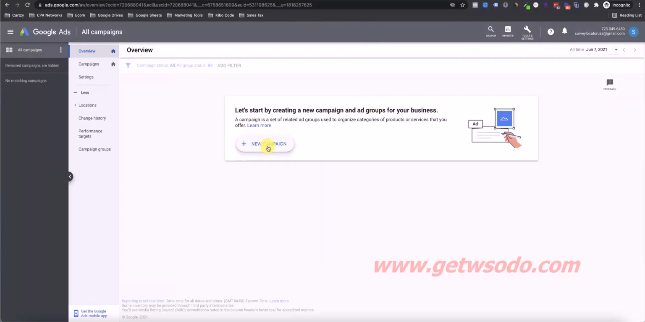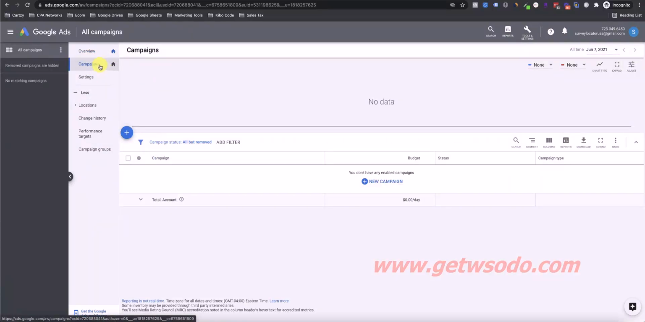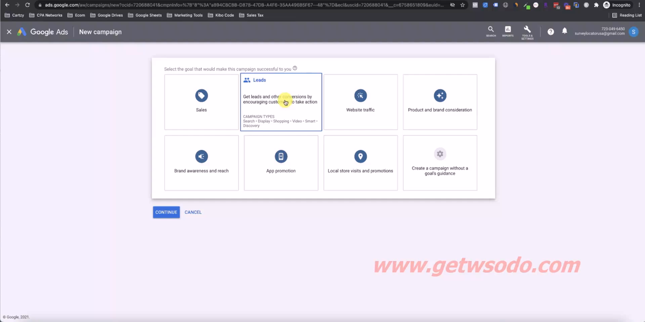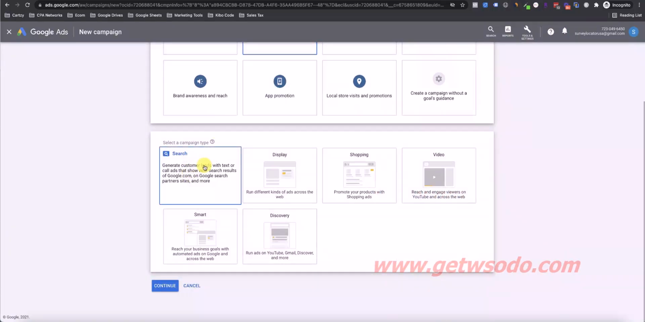Anyways, go ahead and you can either click on the new campaign here in the overview, but I'm just going to show you what it looks like if you already have campaigns. You just go to the campaigns here on the left side. You've got to click the plus sign here or the plus sign here. I generally like to just click it here. New campaign. In here, we're going to pick leads and we're going to select search.